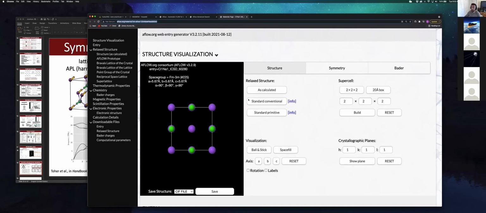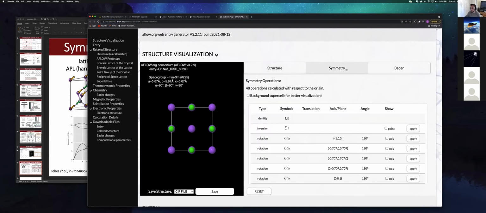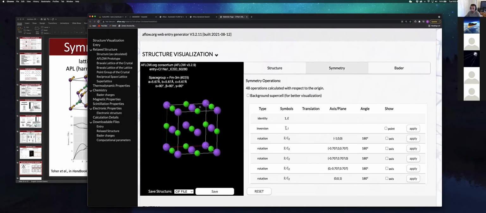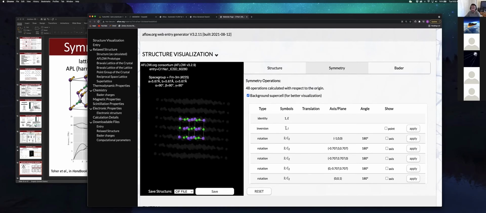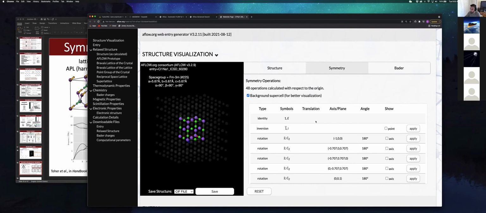Okay, so if we're on a particular entry page, we have the JSmol visualization at the top. If you click on this symmetry tab, you can see all of these different symmetries. There are 48 operations for this particular system. You can rotate the cell, and I'm going to turn on the background supercell so we can see how the atom positions transform.